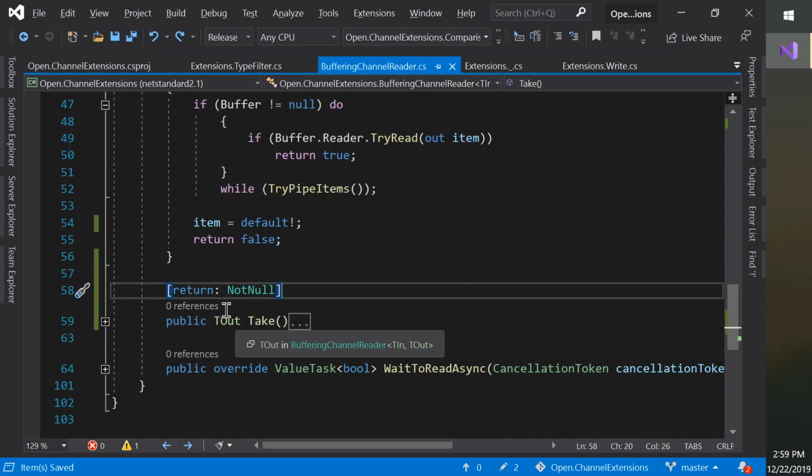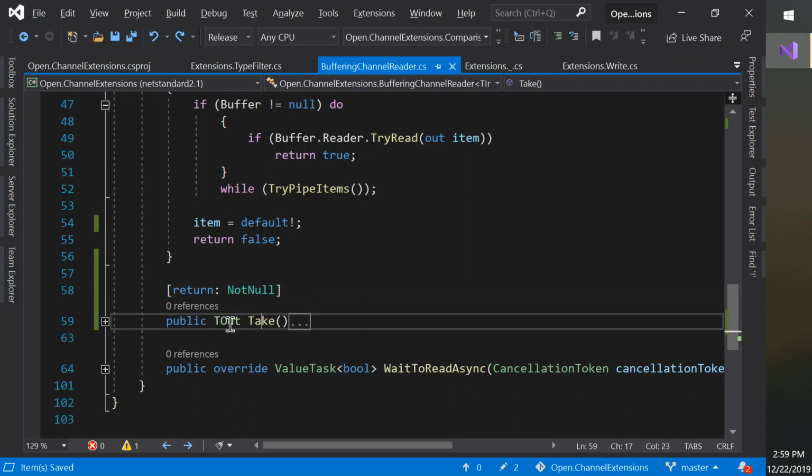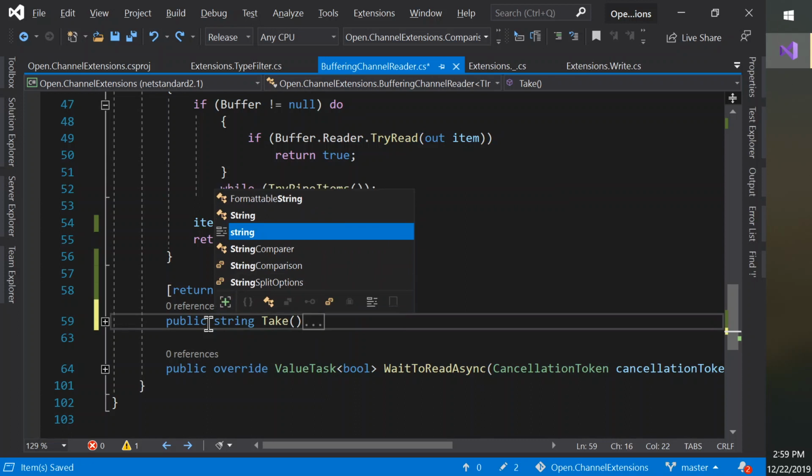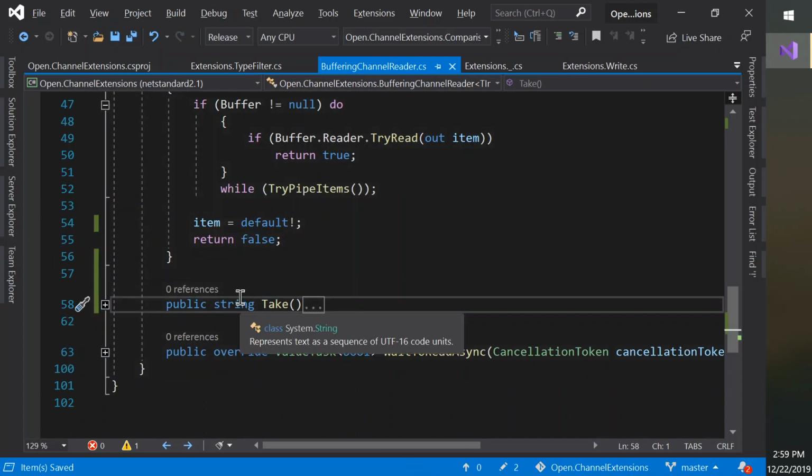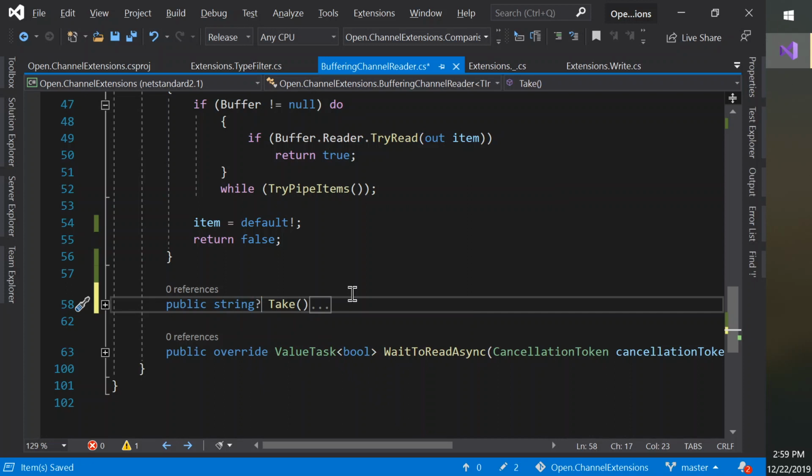Now, obviously, if you've already set up certain things in your typing, for example, if this was a string, okay, then this is going to be unnecessary, because a string is a reference type, and you're already asserting by the fact that this doesn't have a question mark that it's going to be not null.